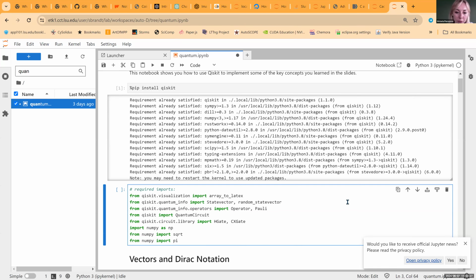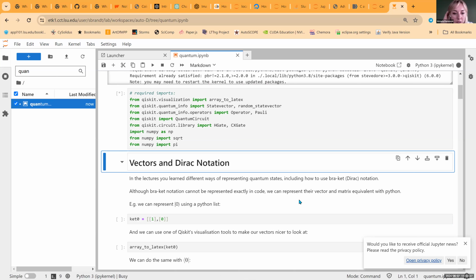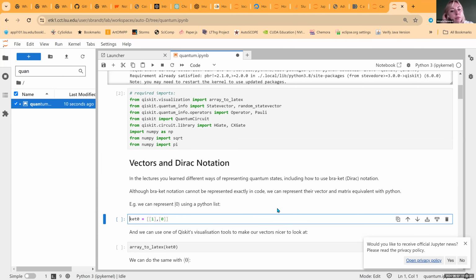So from Qiskit visualization, we import these libraries, array_to_latex. We'll need it to represent ket and bra vectors, then state vector, and so on. So just this one, we just copy. Now, we just studied vectors and Dirac notation today. So guys, check this out.